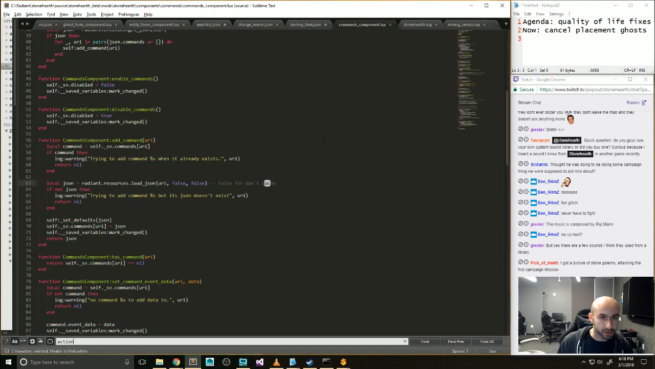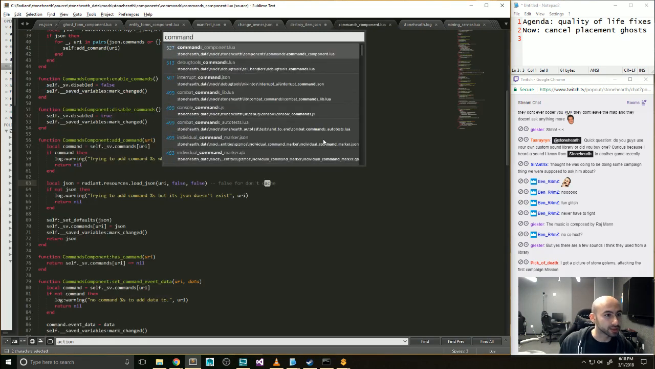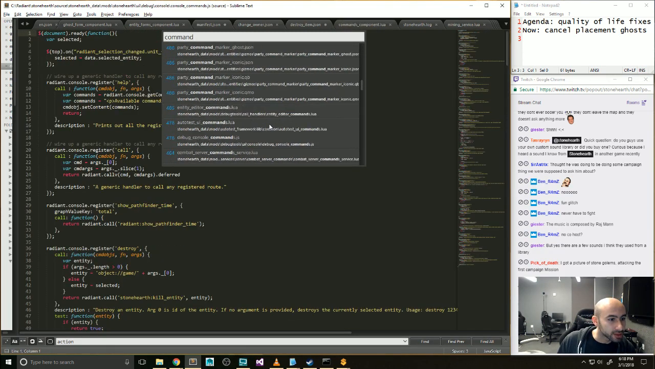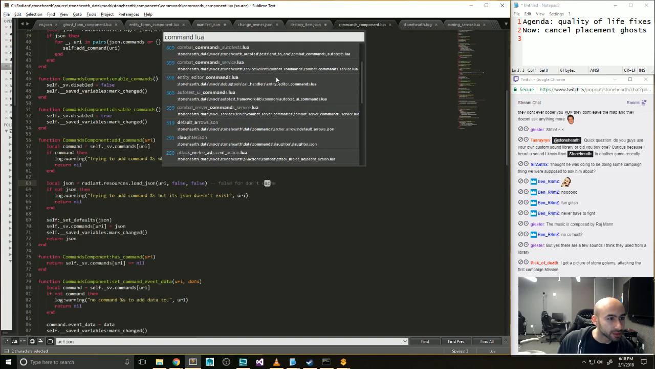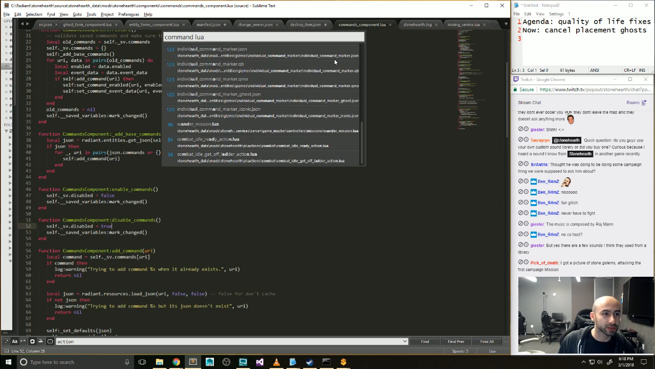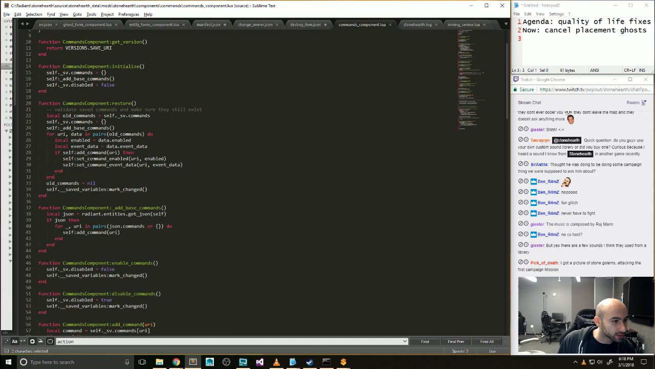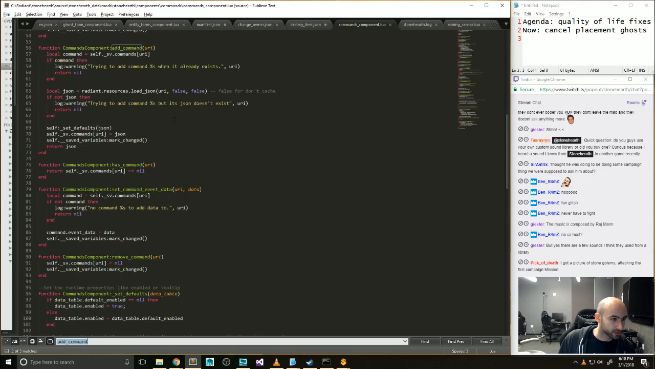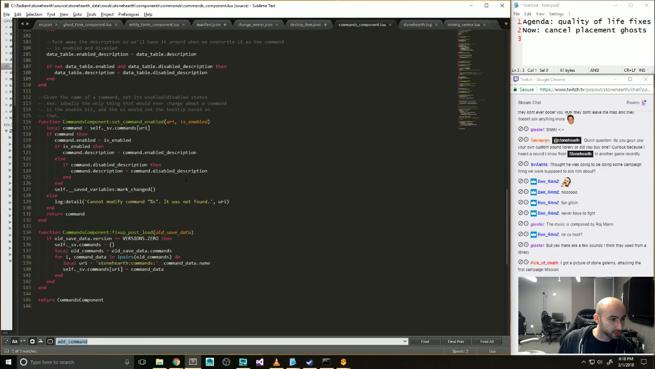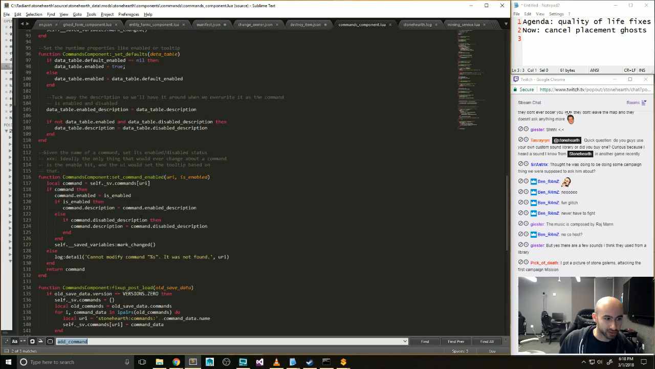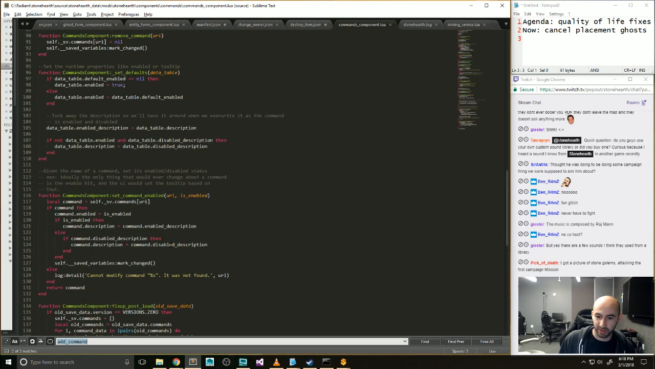Let's see. It does not have any reference to action. So probably there is a command Lua thing. Let's see. Nothing obvious shows up, so I'm just going to look at the command component and see how it handles commands. So this is disable, enable, etc. Set defaults. It doesn't actually handle those commands, which is weird.